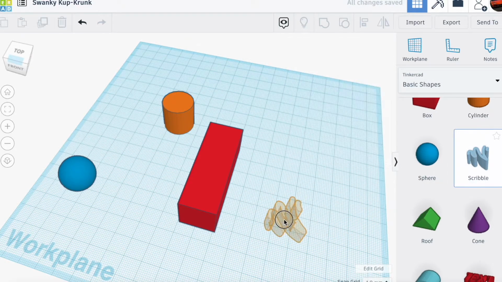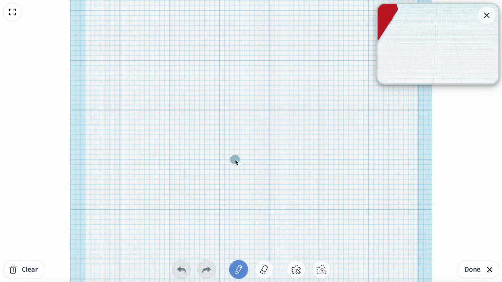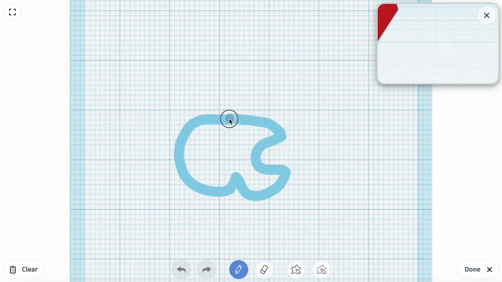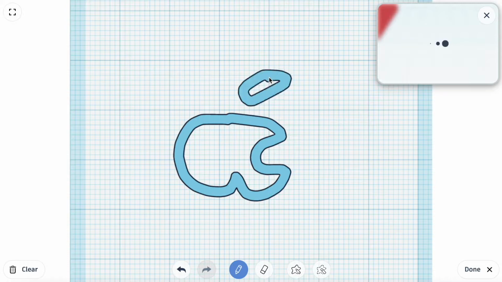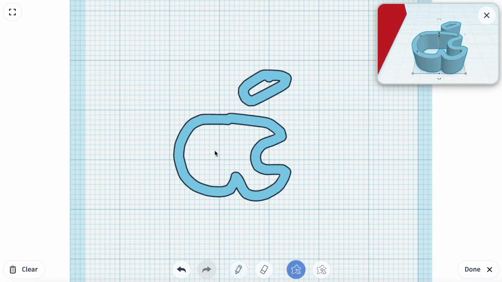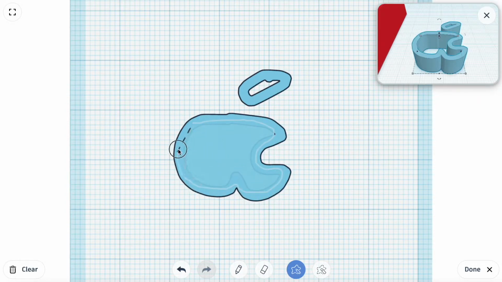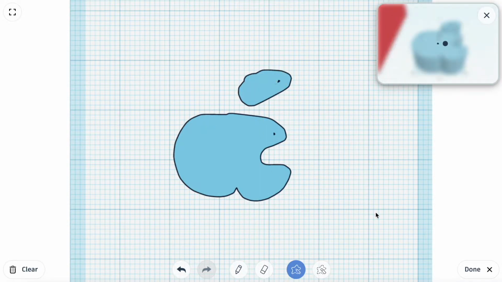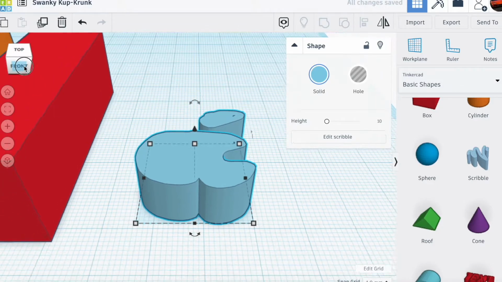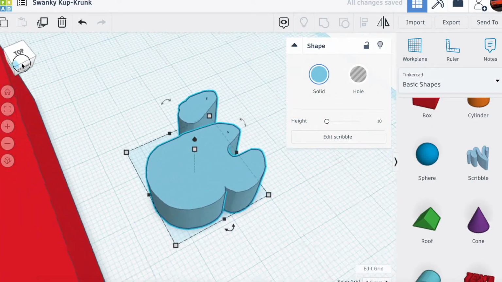Scribble is kind of useful if you're trying to build a custom shape. So for example, if I want to make an Apple logo, I would probably use Scribble. On Scribble, if you want to make an object, for example, filled in like this, I'm just going to retrace over my logo, and I've just filled it in. I'm going to do the same up here. There, and I've got an Apple logo. When I click done, it will actually be like that on the work plane.